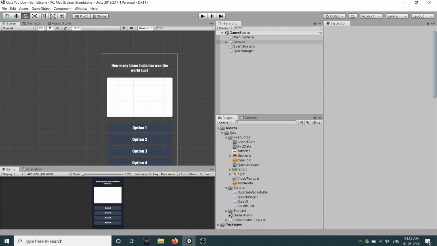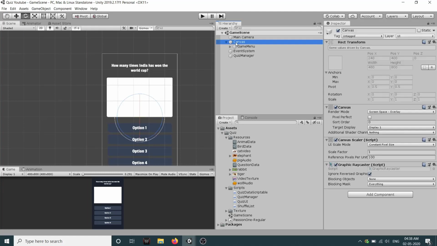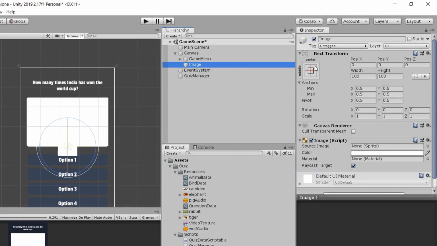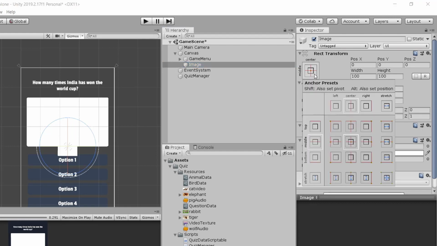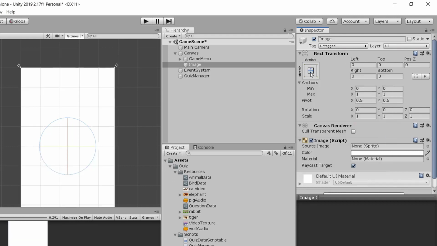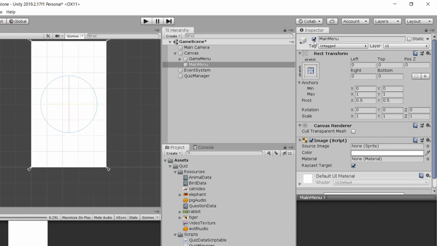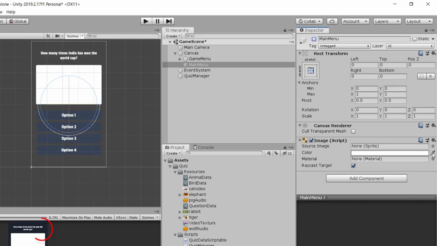So we need a new canvas. In this canvas, we will create a new image, and we will click on this option. Holding shift and alt, we will stretch it all over. Let's call this main menu, and in our main menu, let's change its color. Let's deactivate it first. Select this color picker, and then select this color here, a darker color.